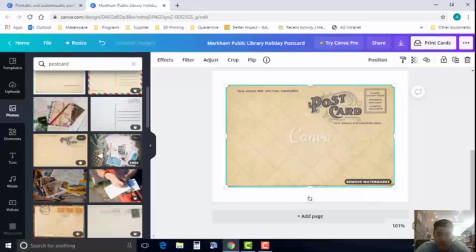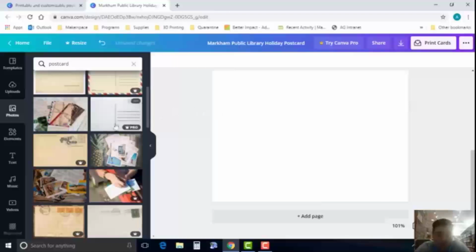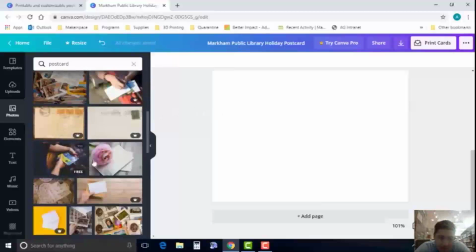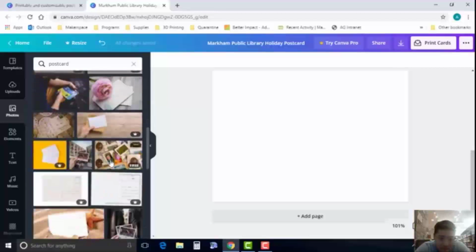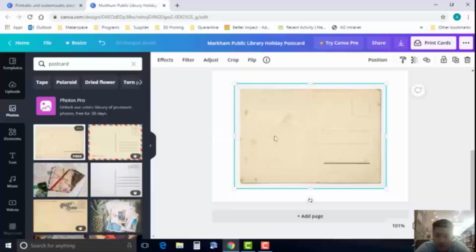Okay, so as you see, I went to Pro, and you see the watermark right here, showing you how it looked. And if you want to remove it, I would have to pay for it. But let's see, yeah, okay. I think the first one works the best. Alright, here we go. So I'm going to resize it.